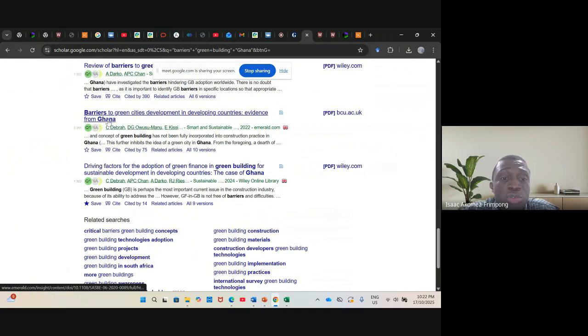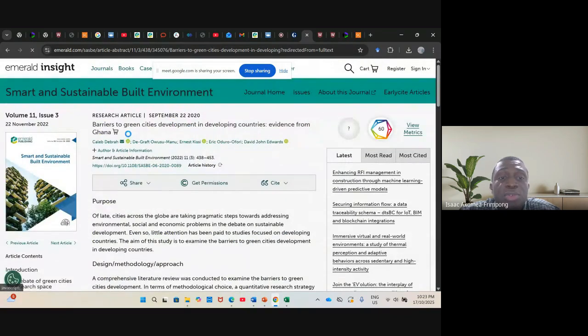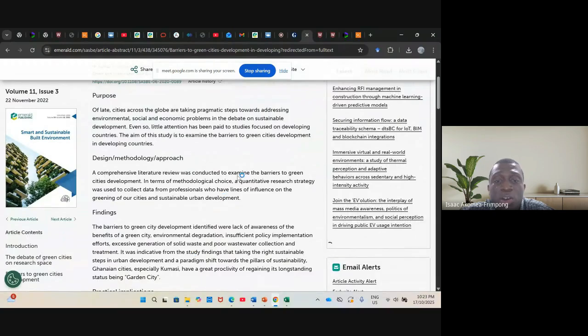So for example, if I'm going to use Deborah's paper, barriers to green city development in developing countries, evidence from Ghana, right? If you check the methodology section of this article, you can see that the authors use a quantitative method. If you use an article where they used a qualitative method, you have to take it out, because meta-analysis is a quantitative approach. And the data that you have to feed into the meta-analysis must also be quantitative. I hope you get it.